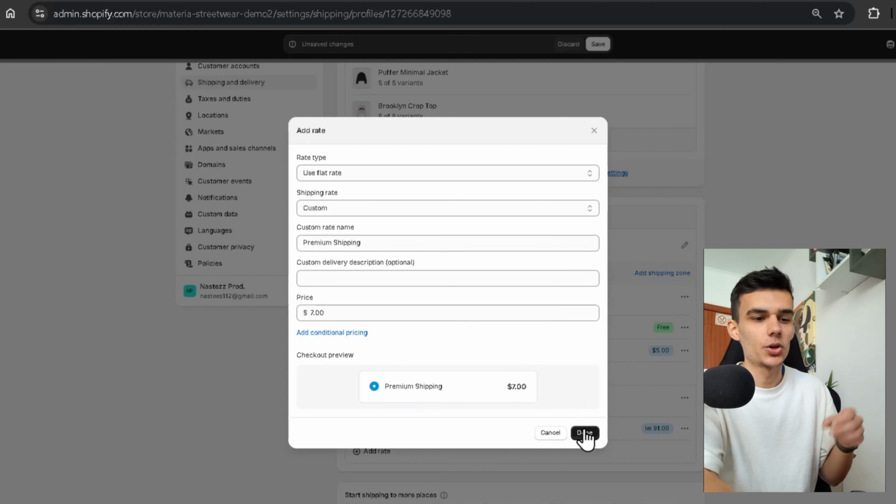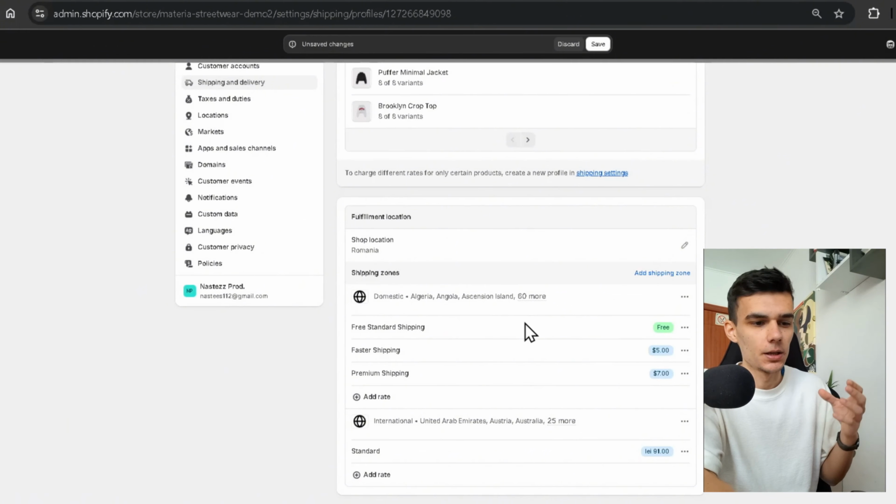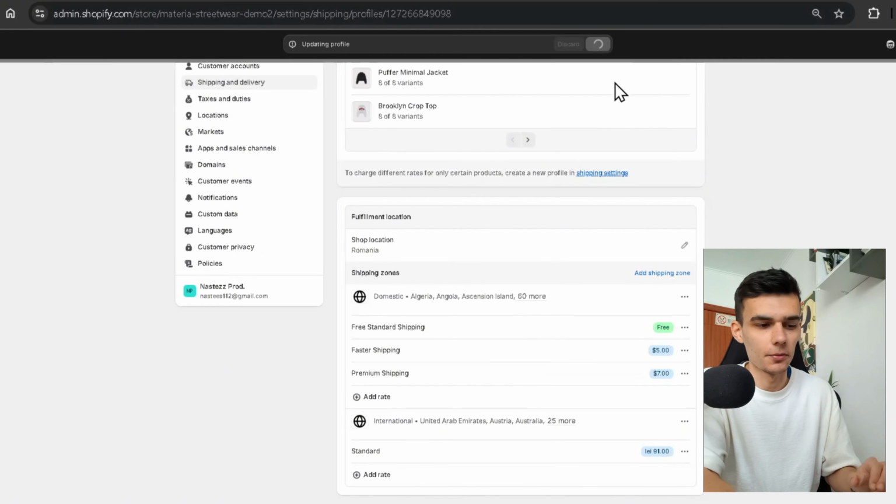And very important is to make sure that your supplier can actually fulfill these shipping options. So make sure to check your supplier info.